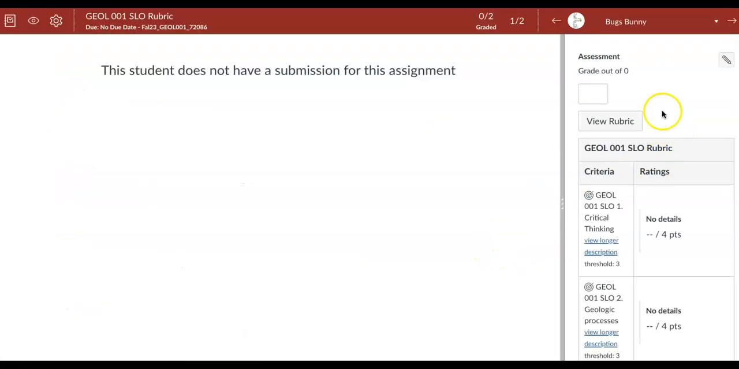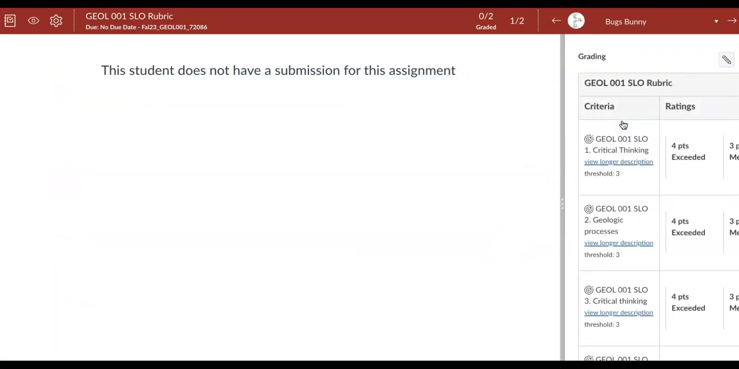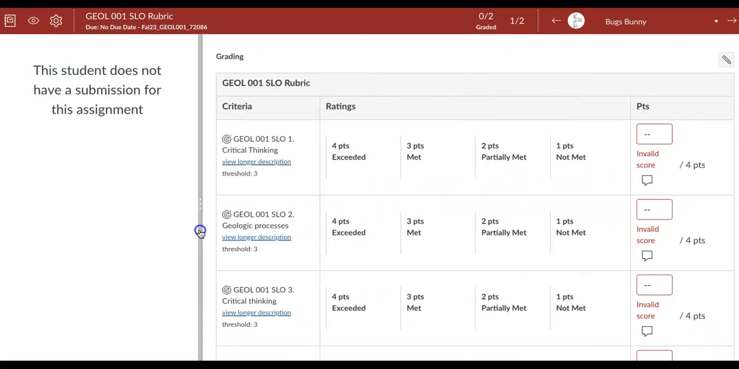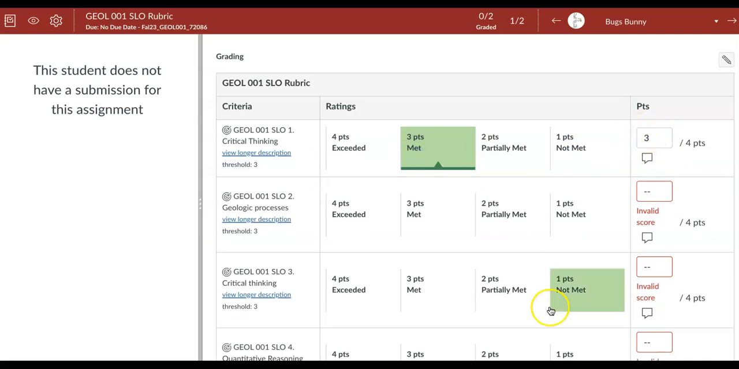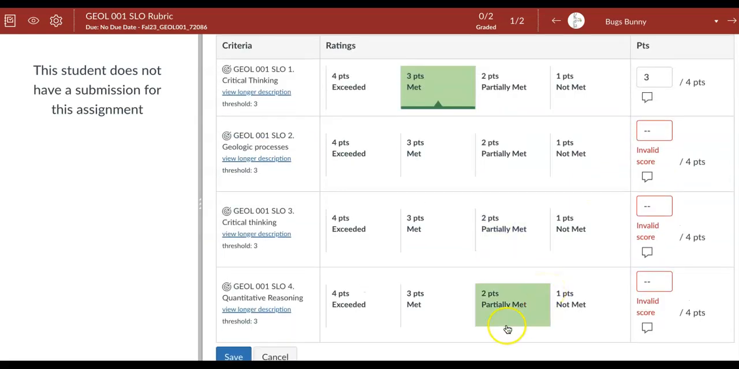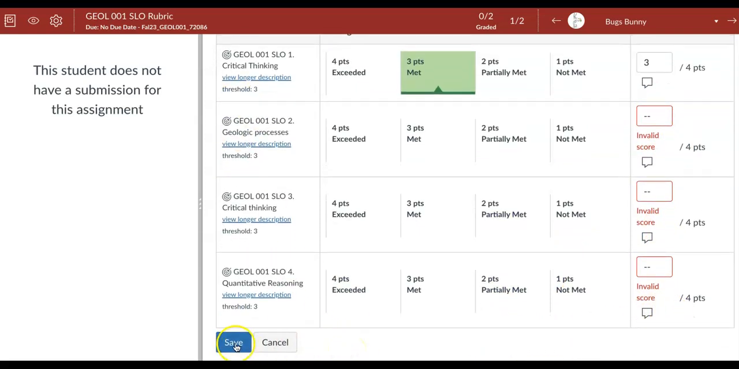Once you're in SpeedGrader, you want to click on View Rubric to open it and make it gradable, and then you probably want to expand this window so that you can see it better. Click on the score that the student has received, and it will pop up in the window to the right. You do not need to fill in any other scores if you did not collect data for those SLOs. You just need to hit Save.